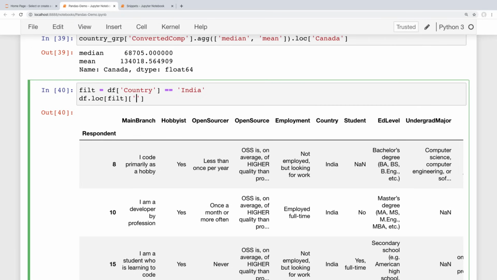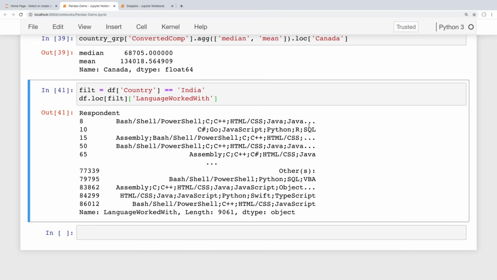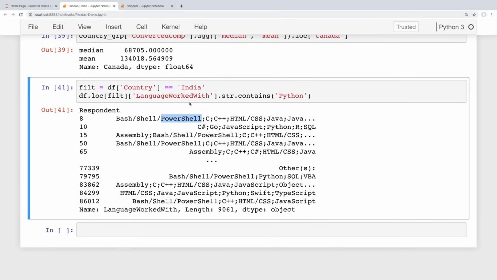And now we can say, okay, I also want the language worked with, which is where they put the different languages that they actually use. So if we look at this language worked with column here, then we can see that they list all of the languages that they said that they know. And to see if Python is within this column here, then I can say .str and use the string class on that returned series and say, okay, we want where the str.contains Python. So this will return true for the rows that have Python in the languages worked with, and false for the responses that don't.